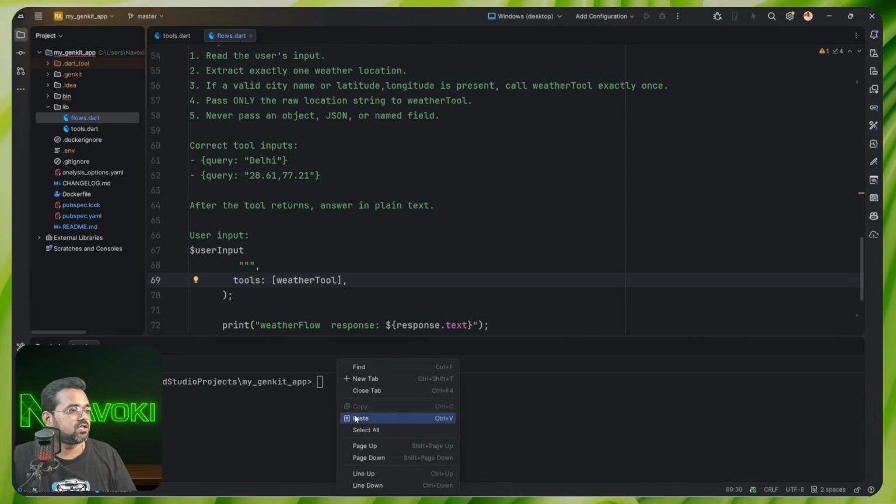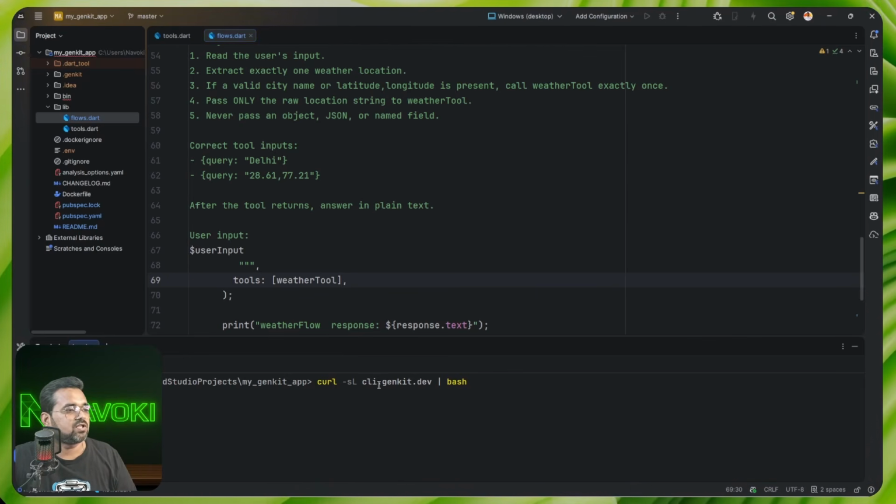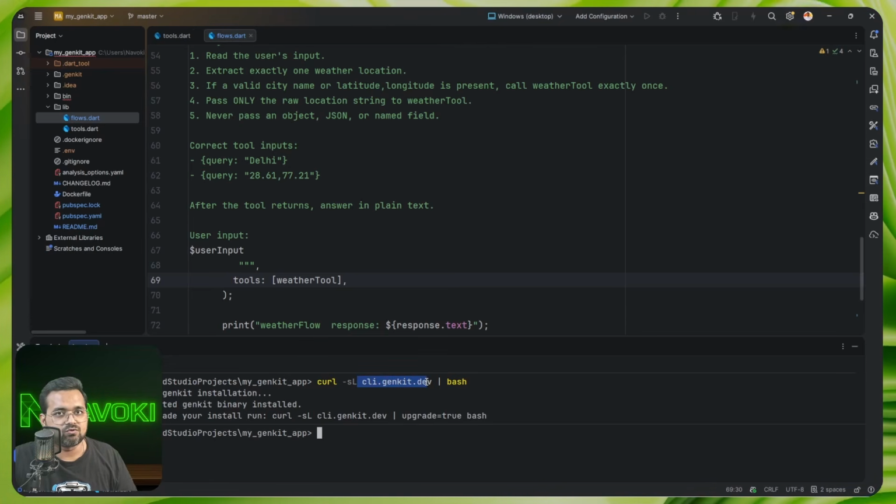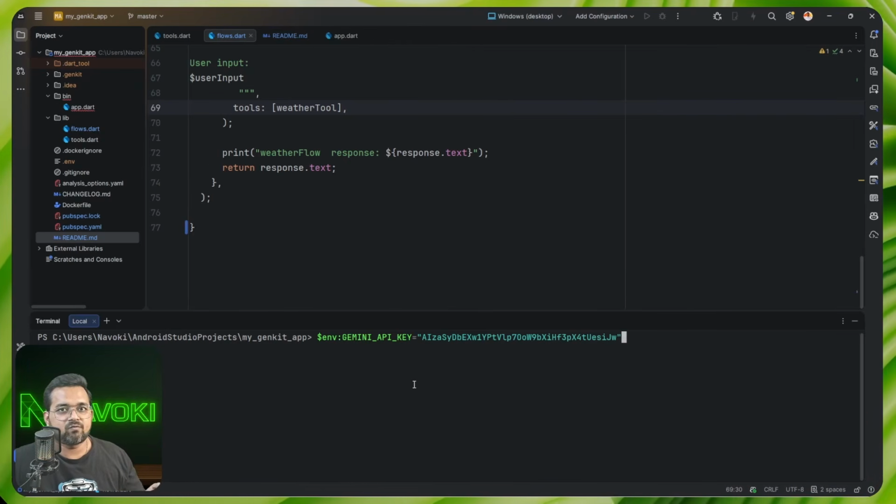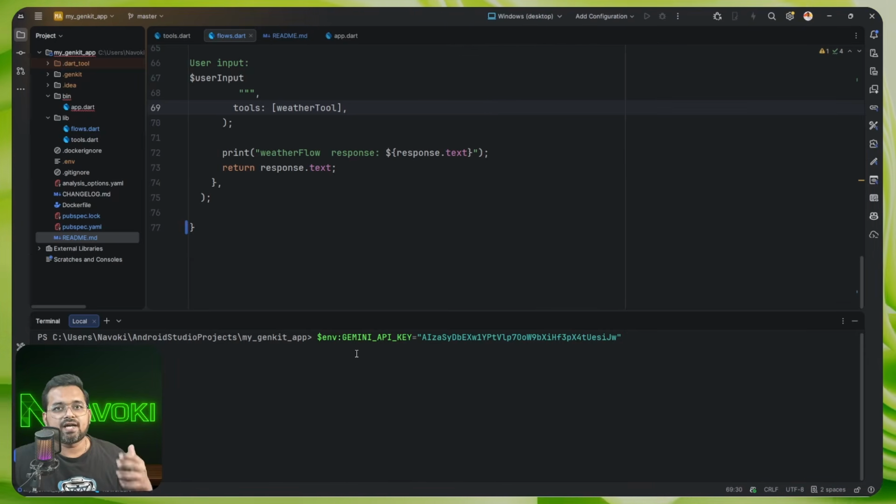So one thing I missed. Before running this, we need to install Genkit CLI on our system too, not just as a package, but as a CLI. So run this command to install the CLI on the system. Now set the environment variable like this. So I am using Windows. This is the method. If you are using Linux or Mac OS, use source method or export method.